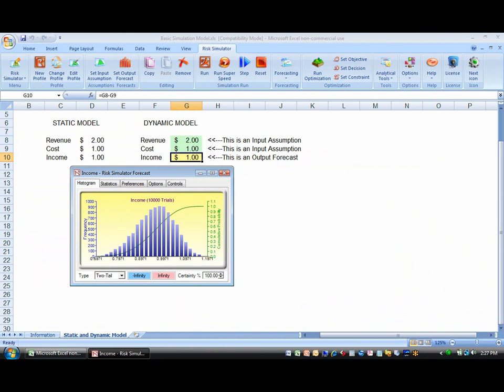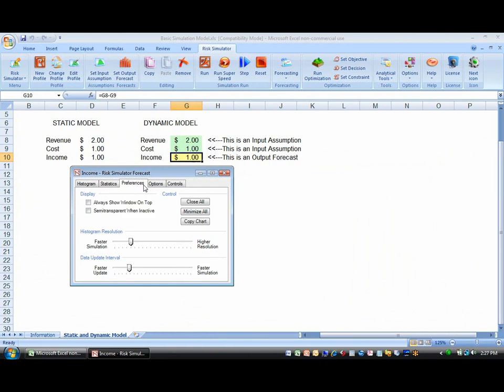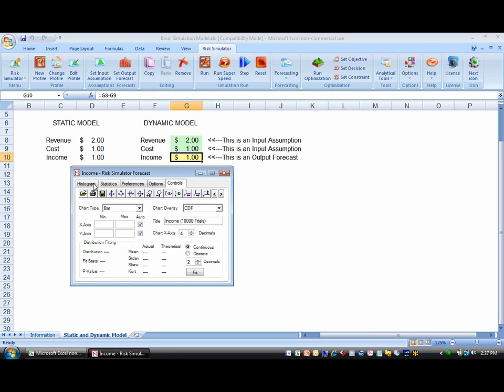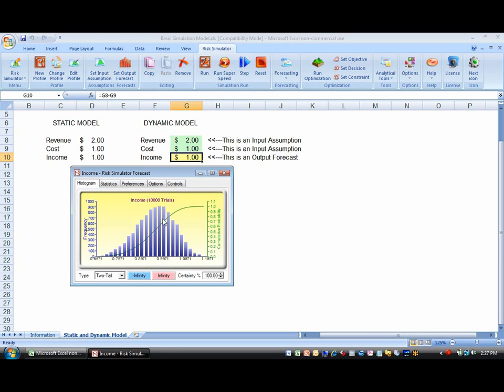The forecast chart has several tabs, including histograms, statistics, preferences, options, and controls. The probability histogram shows the frequency counts of values occurring and the total number of trials simulated. From here, you can determine the probability of occurrence, called confidence intervals. That is, given two values, what are the chances that the outcome will fall between these two values?